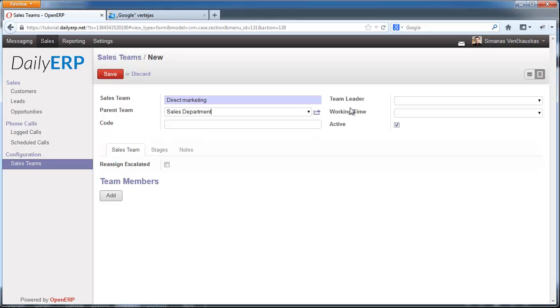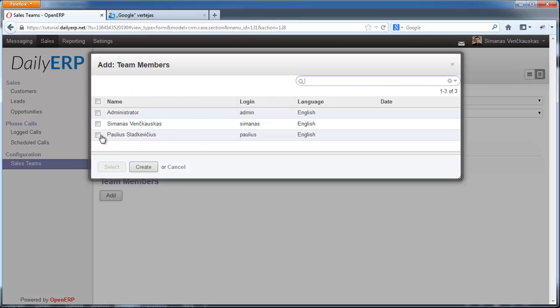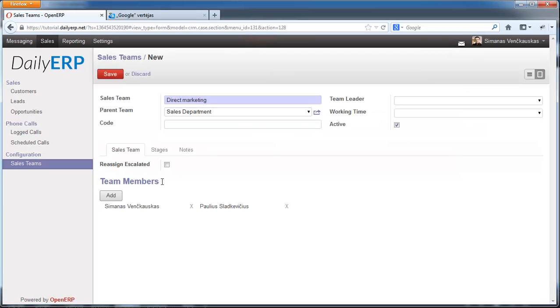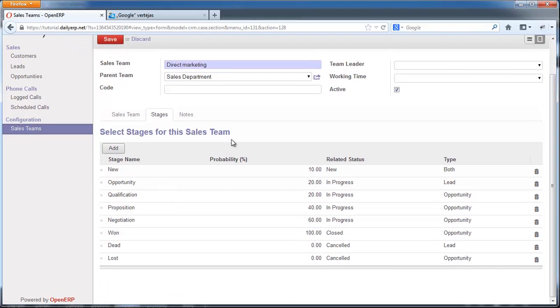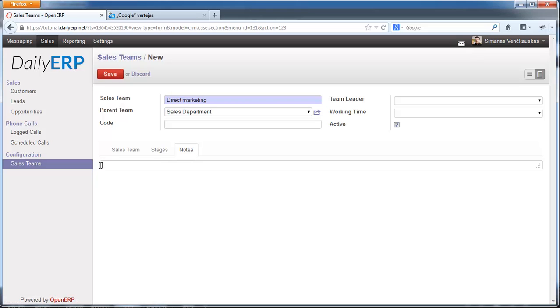You can have a code. A sales team can have a leader of the team. It can have a working time set when the team is working, and here you can add team members. So let's add Paulus and Simonas. We will be team members. These are the stages of opportunities. Those teams will be working with these stages of opportunities, and you can even write some notes here on the team. Okay, so I'm going to hit save now.